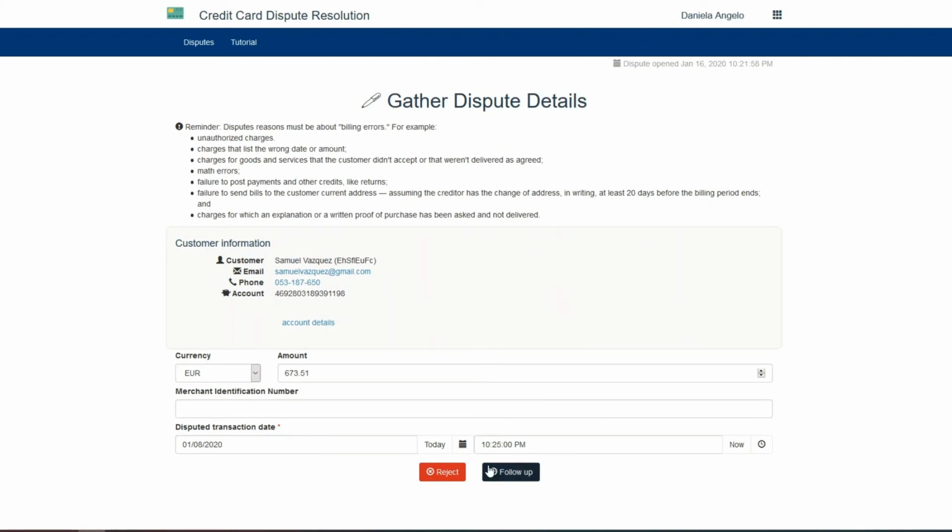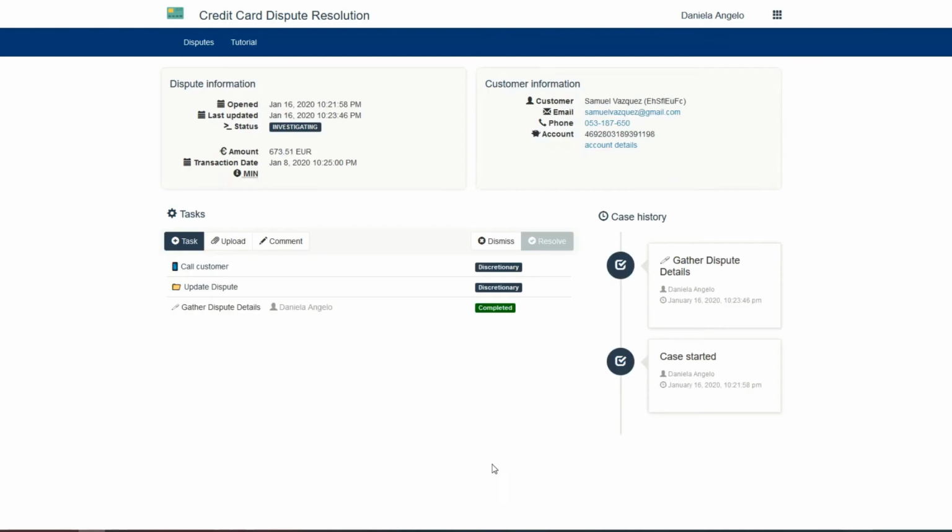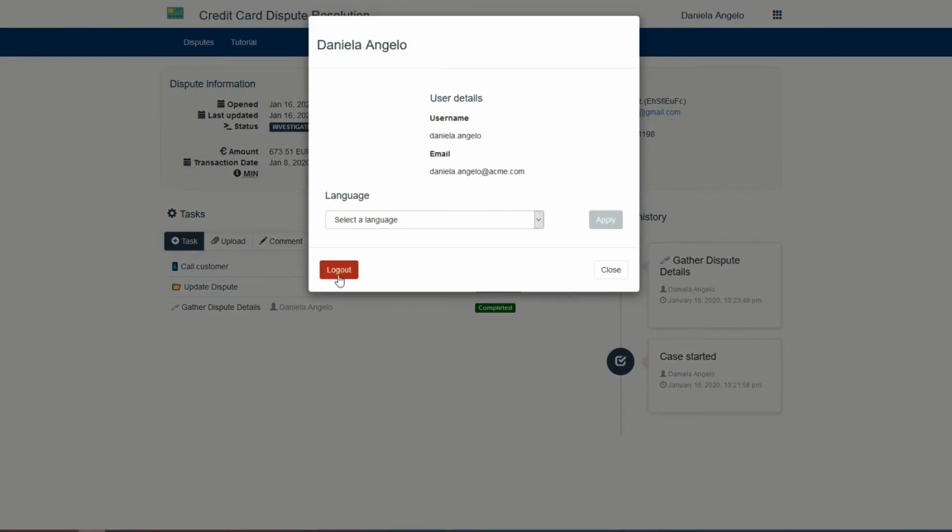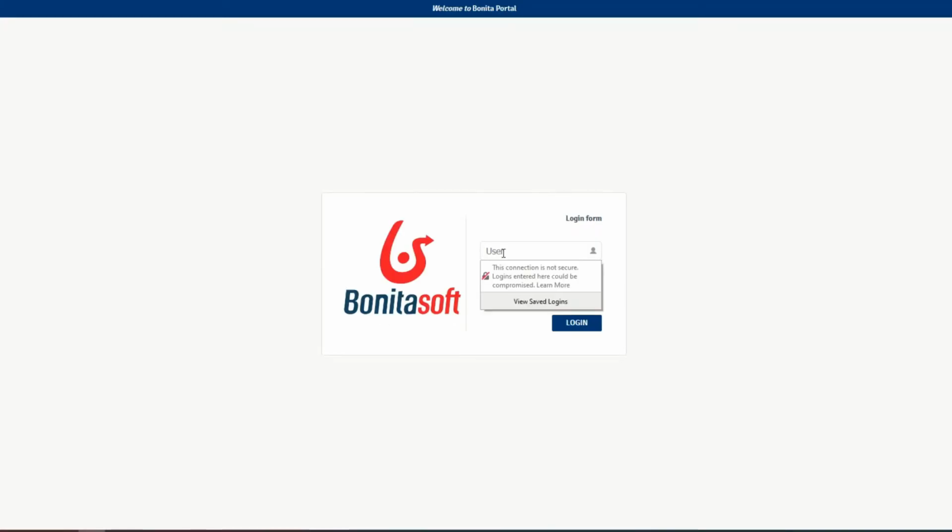Here we can reject the dispute, or like in this case, we will follow up on it and drill further down. Once done, we can see the gathered dispute details, and the registration task, the initial task, is complete for now. The next step will be initiating the transaction investigation. And if we check the dispute information, we can see the status now being changed to investigating.